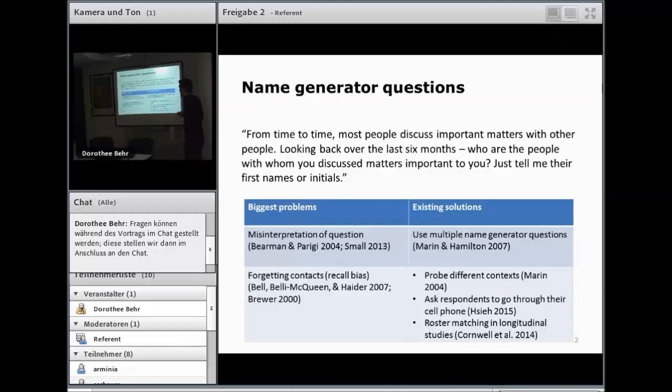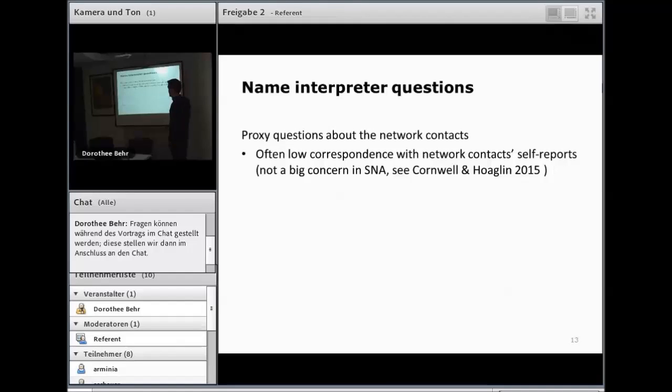So there has been a lot of research on this. There's also a lot of research on name interpreters, but there have been more innovations when it comes to how you should ask questions about the network. But the first concern that a lot of people have, if I don't interview the people of the network contacts but just ask you about what you think about them, is that there might be a mismatch between what you think those people's characteristics are, and what those people would say for themselves.